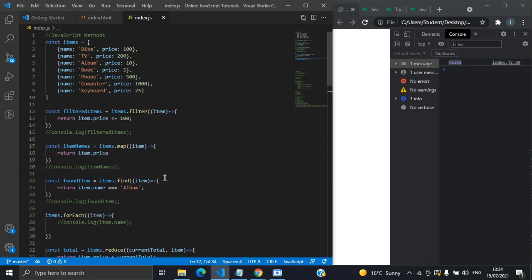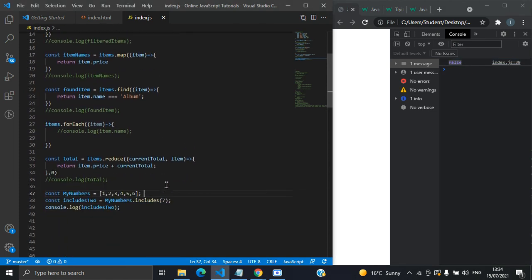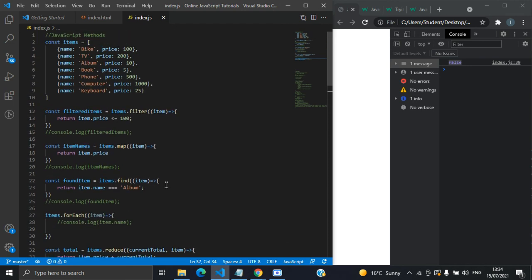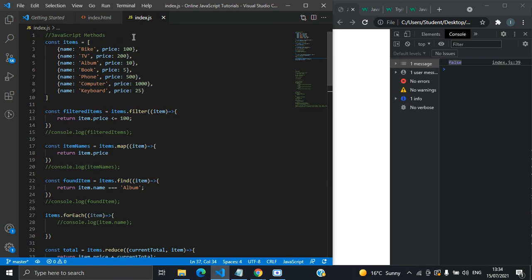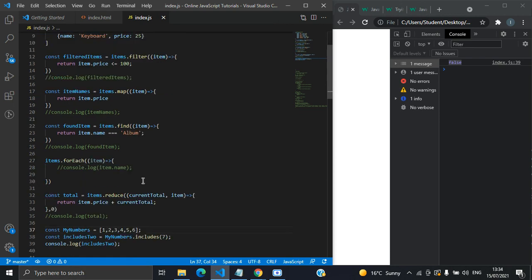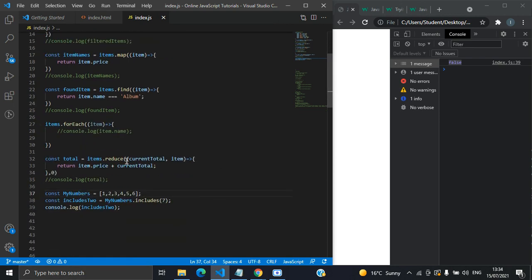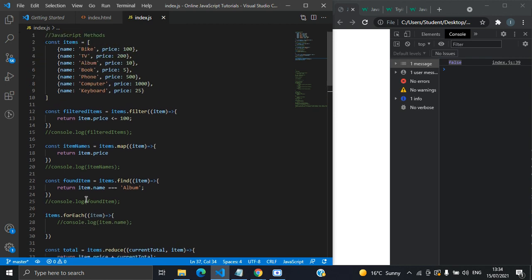So those are the most important JavaScript methods. You must learn all of these to be a good JavaScript developer. It's actually a must. You must learn all of this and then you are good to go.